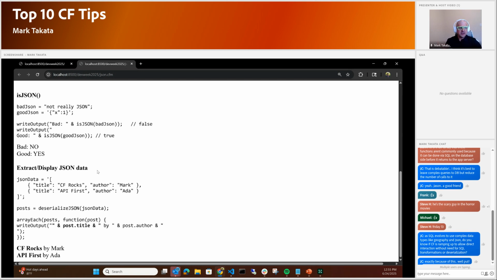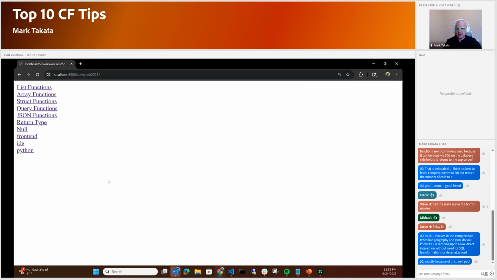So, and then extracting, displaying JSON data. So this is fairly easy. The easiest way that I've just found is just to serialize it, throw it into a structure, and just do an array each on it, and pull it back. I mean, that's just the easiest way. Or a struct, whatever you're going to use to loop it, CF loop, whatever you want. It's easiest to do that versus trying to loop through it in its raw format. Now, if you're on JavaScript, that's different. I'm talking about SSR stuff.